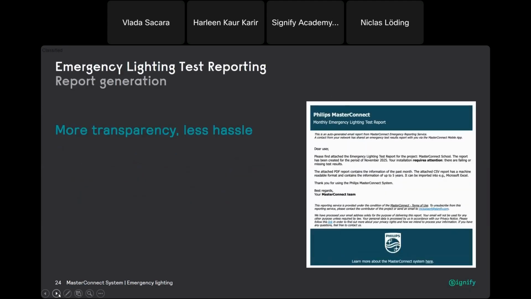So now we've entered the email addresses, we also tested, but then of course there will be reports being sent out to the users. So you see here on the right one example that we took. Users will get an automated email with all the required information. Already in that email, you see some basic information that is required. So you see in the first paragraph, and I will read it to you because I know the font is rather small, it already indicates your installation requires attention. There are failing or missing test results. So already in the email, we indicate that we consider something wrong in the system, which enables you to act.